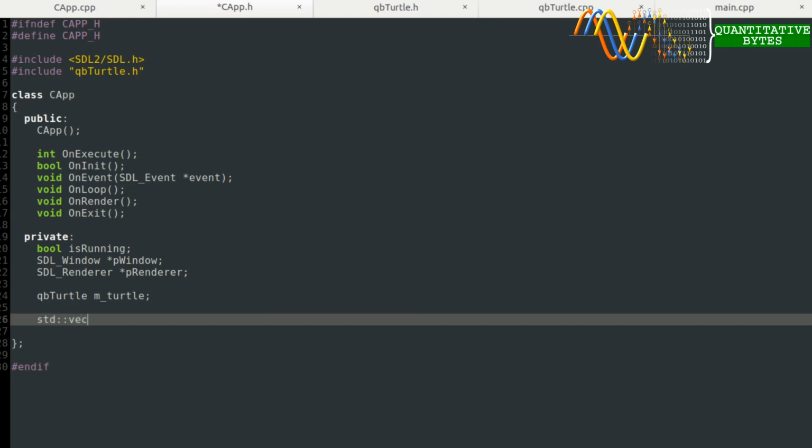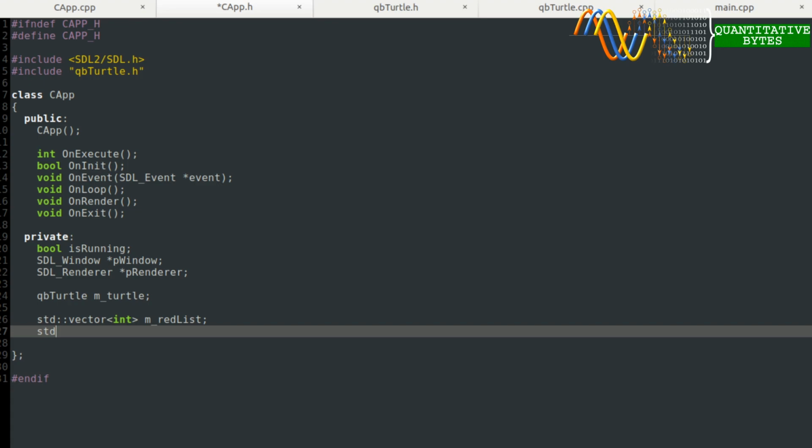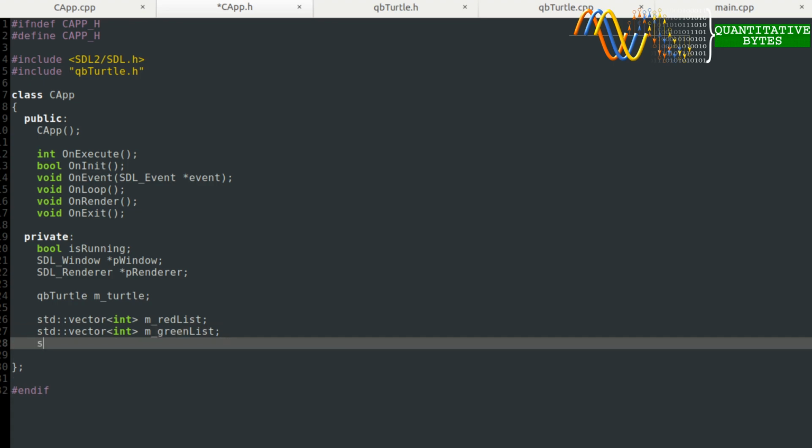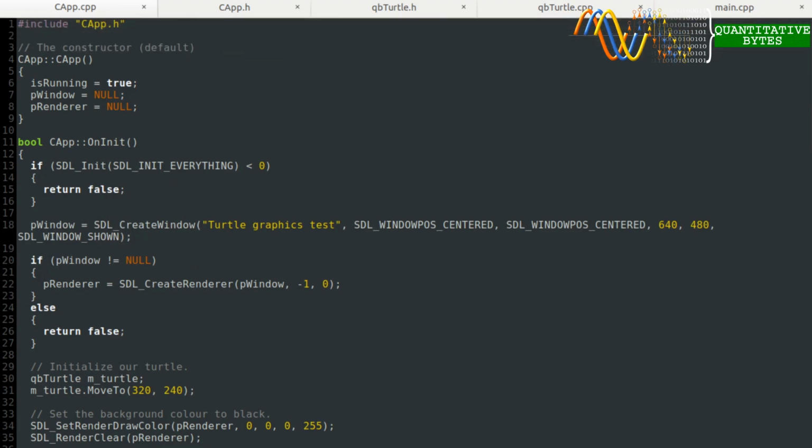So what we're going to do is create 3 arrays of integers using std vector, and we're going to have a list of colours, a list of values for red, and we're going to create a list of values for green, and we are going to create a list of values for blue, just like so. Okay, so save that, drop back into capp.cpp.